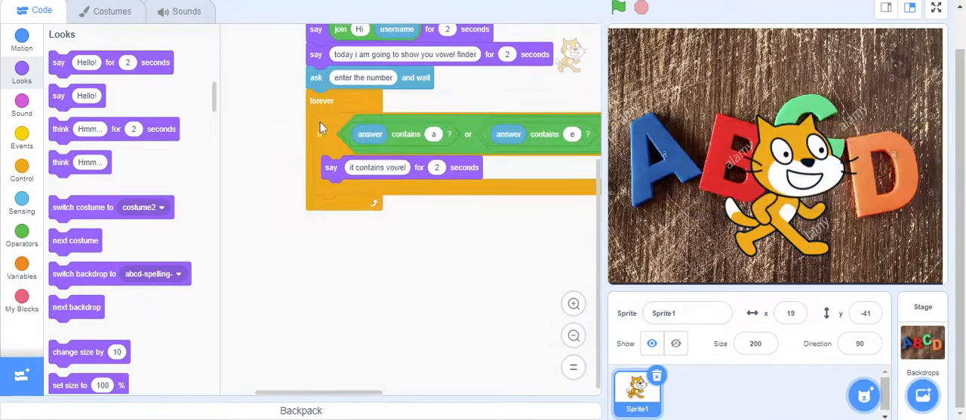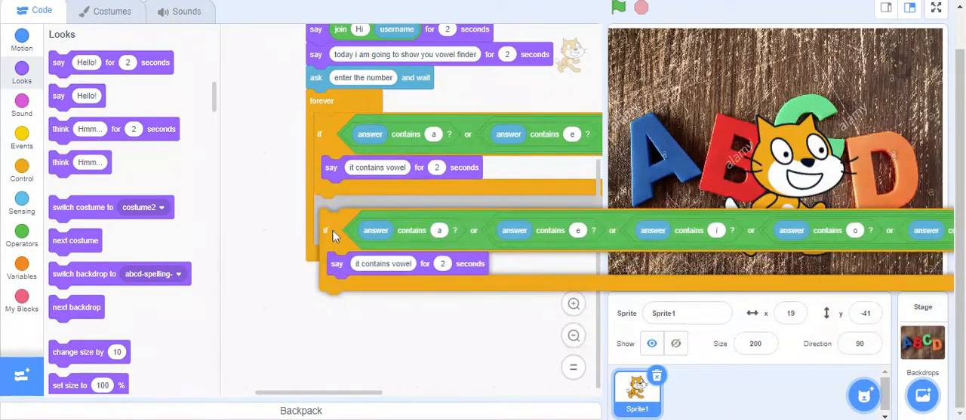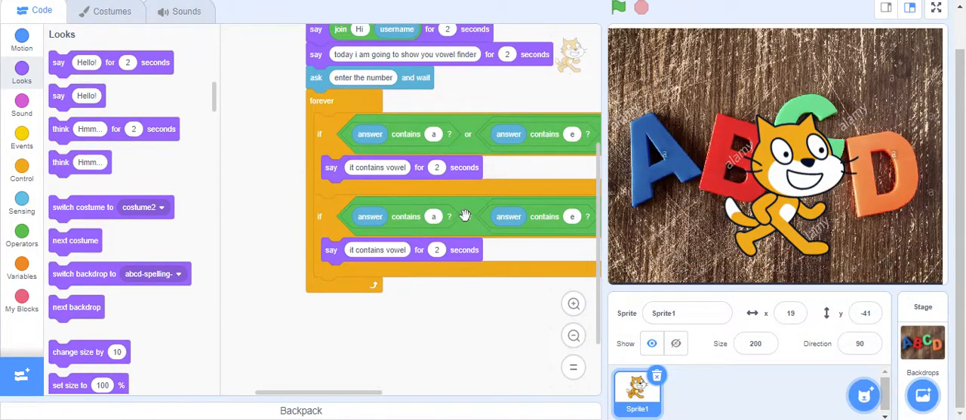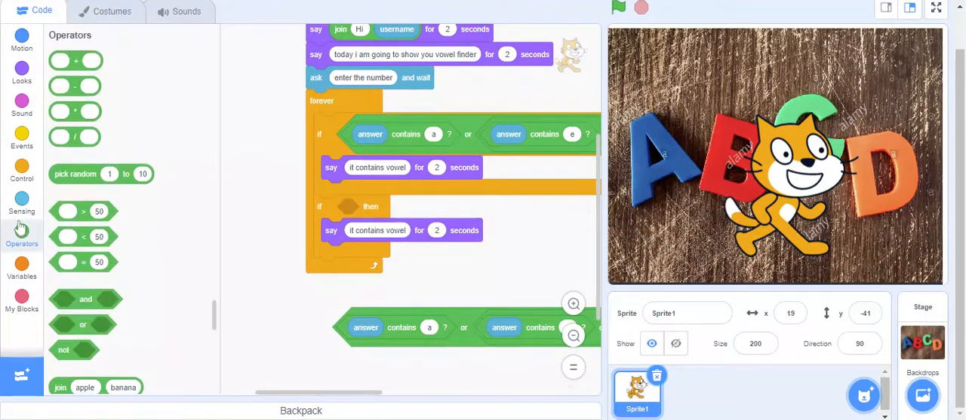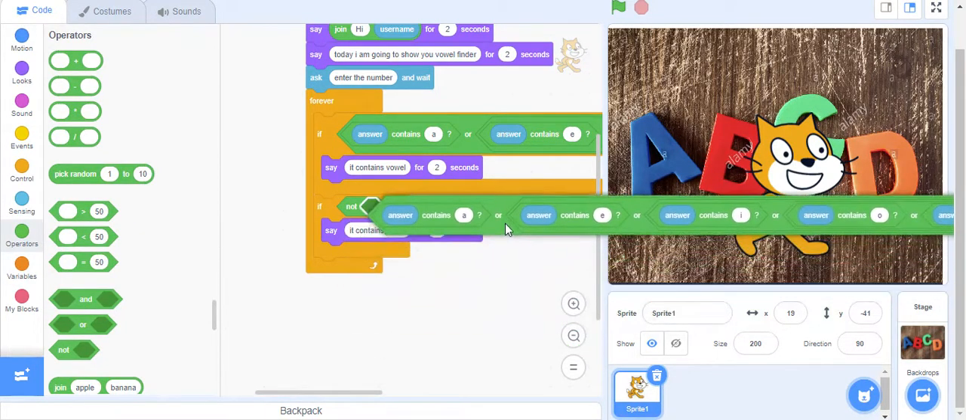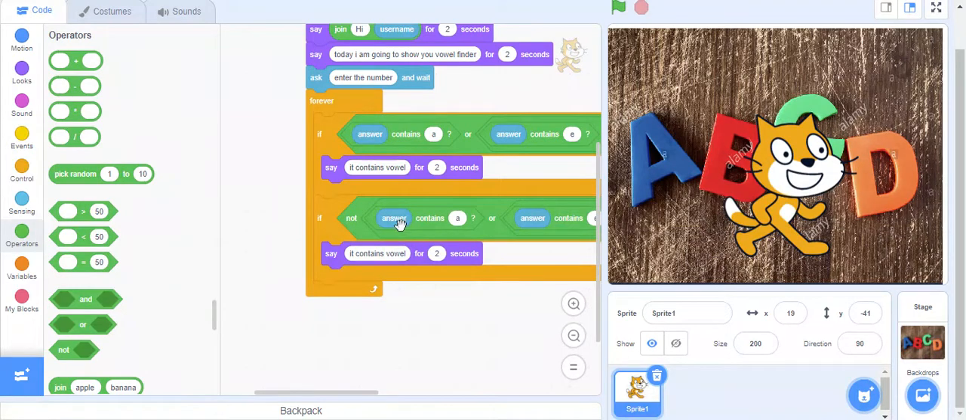So then we will attach here and now we will duplicate it and attach here. Then we will remove this one and in the operators select the not block, and in the not block we will take this and then say no vowel.